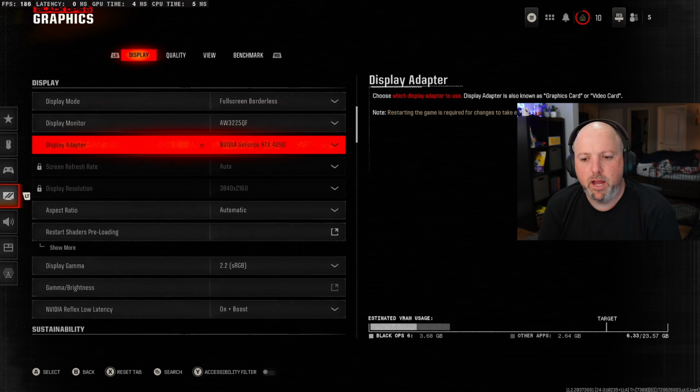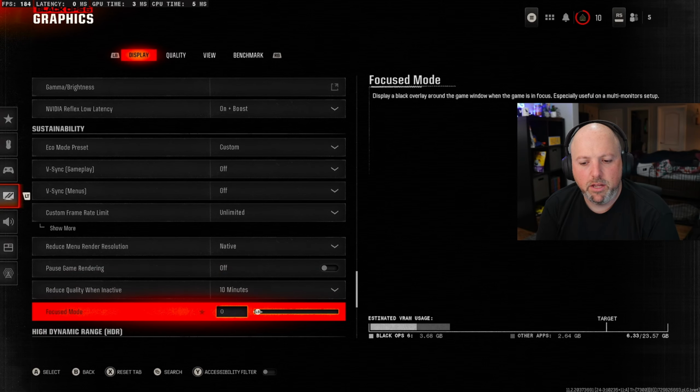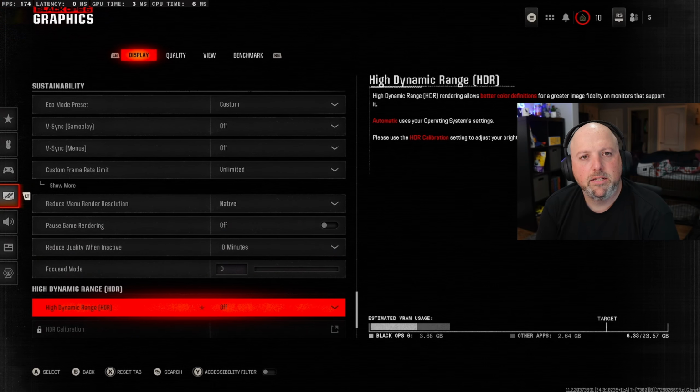Custom frame rate unlimited. You want to do reduce menu render resolution as native, pause game rendering off, reduce quality when inactive. I go 10 minutes. I don't usually leave my thing hanging that long anyway. And then turn off high dynamic range.